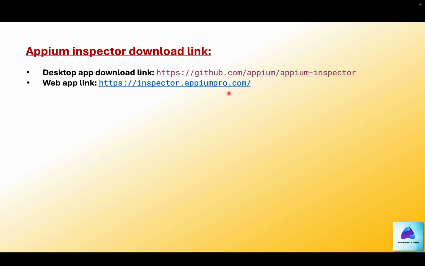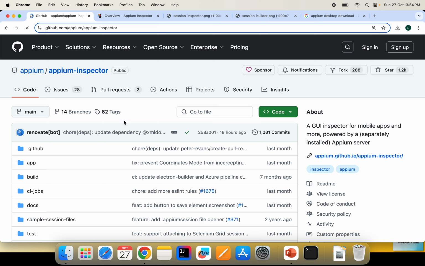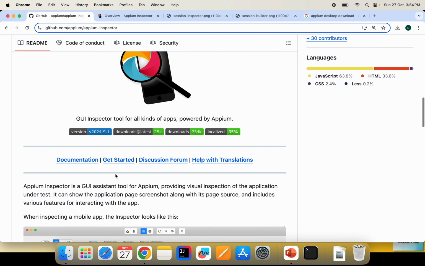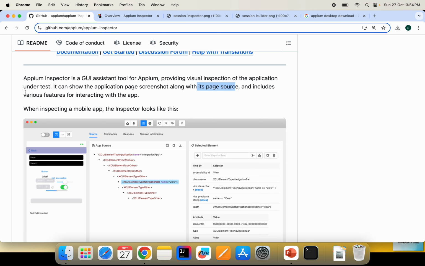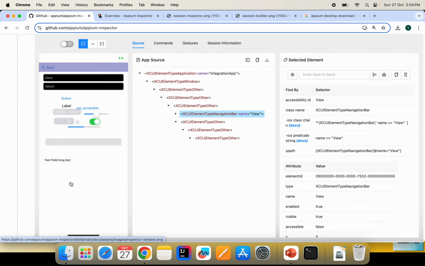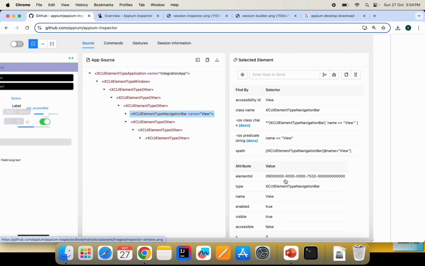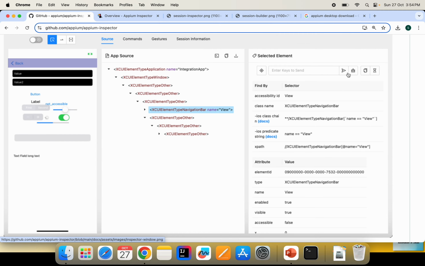So either you can go to this link or directly open the browser and type Appium Inspector download, and you can click on this first link if you want to directly go to the latest releases, or you can go to this link which will give you the description of what this Appium Inspector means. It says the Appium Inspector is a GUI assistant tool for Appium which provides visual inspection of the application under test, and it can show the application page screenshot along with page source, and includes various features for interacting with them. This is what I was trying to say, that you will get a screenshot of that particular page with the app source, and you can interact with that particular element or list of elements using these tools.